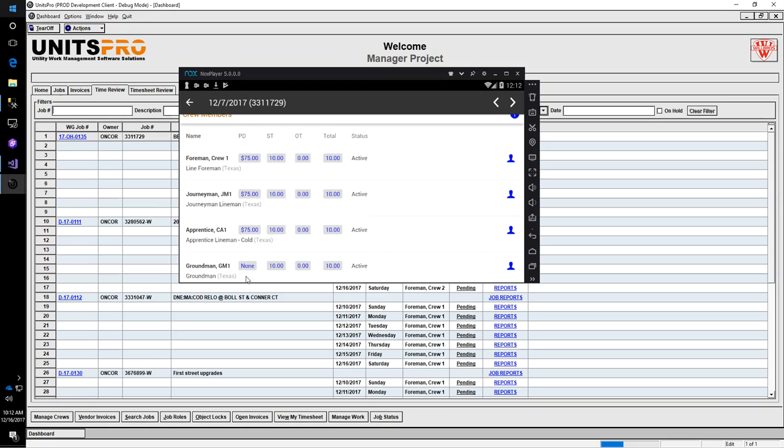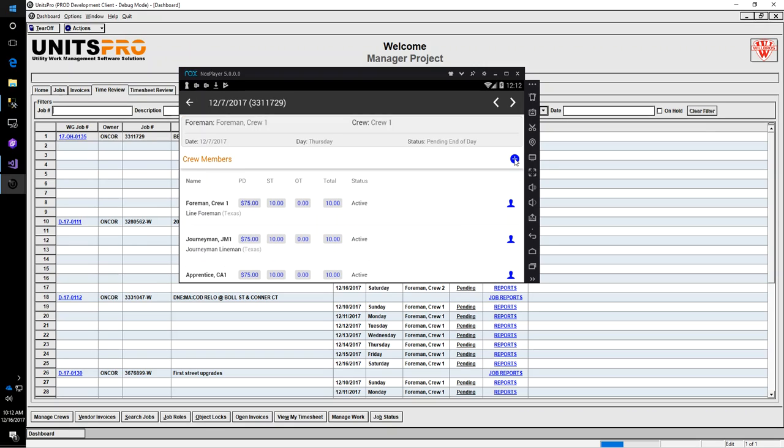So you can see what they're getting for per diems, their straight time, their overtime, and their total for the day. We can go ahead and modify any of this information. We can inactivate the person, or if somebody was added during the day that we missed in the morning, we can add people here. Once we're satisfied with our labor, here's our equipment. Same thing, we can modify our equipment. We can inactivate the equipment. We can add equipment.